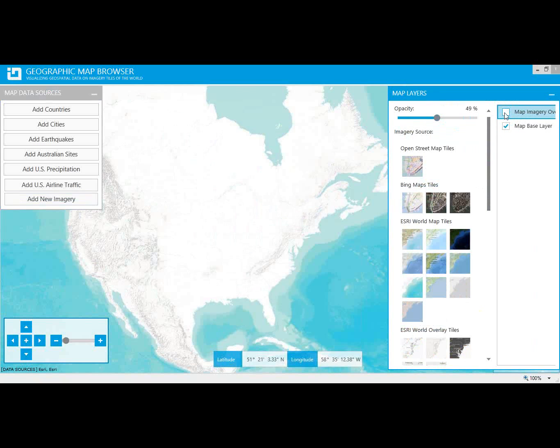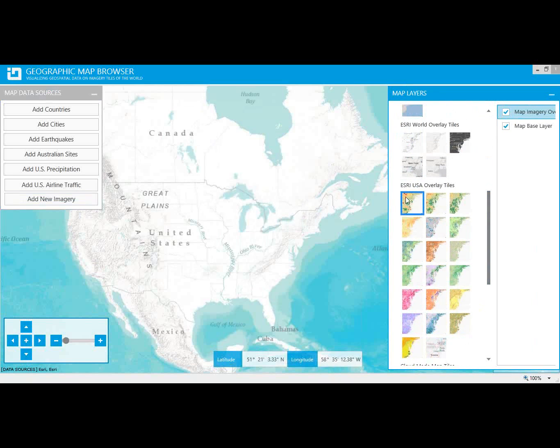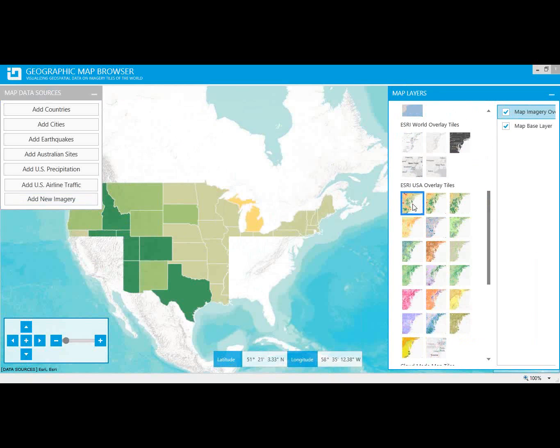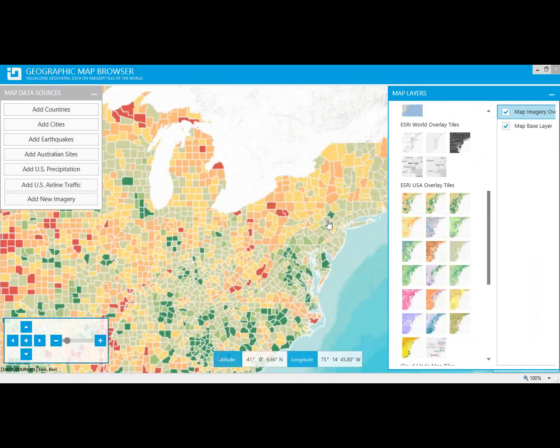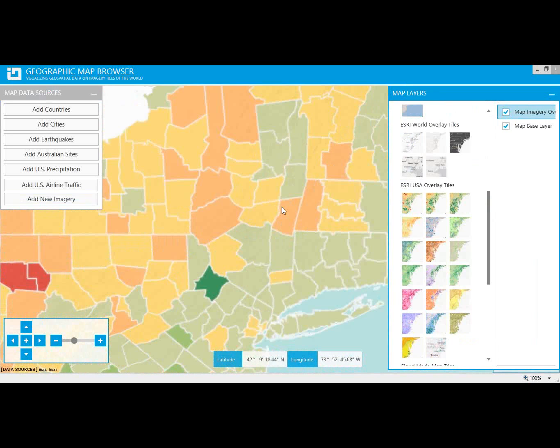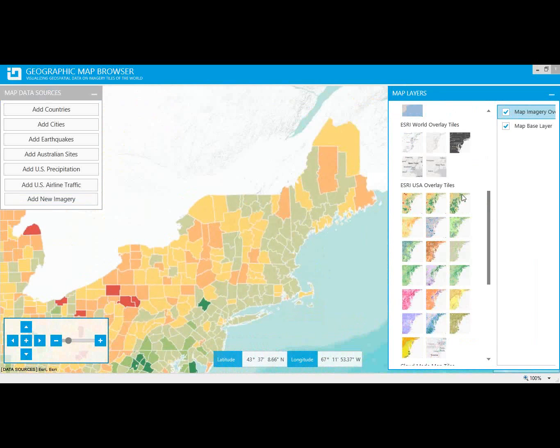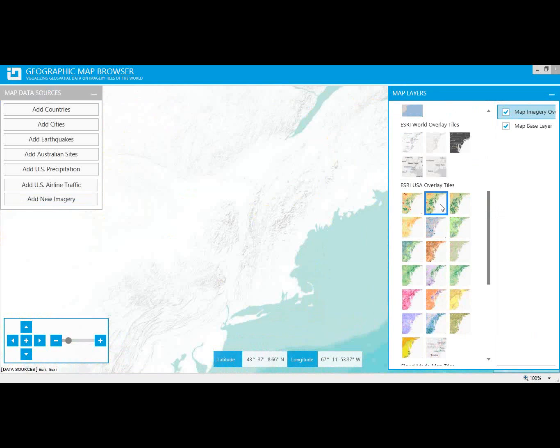Or if I leave that one on, like this, I can say I want to use, for example, a map of counties of the U.S. So these are actual tiles. They're server-side tiles that are overlaid on top of another map. And you can see here, as I zoom in, I can see all of my counties, but it's just the shape files for them. Maybe I want to use instead population change layer.